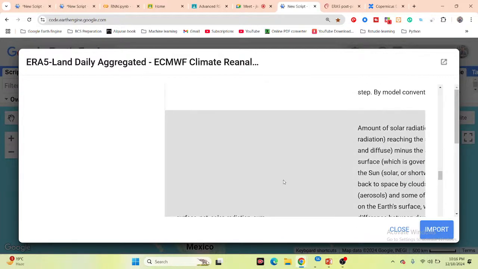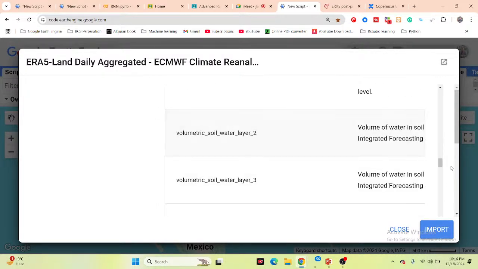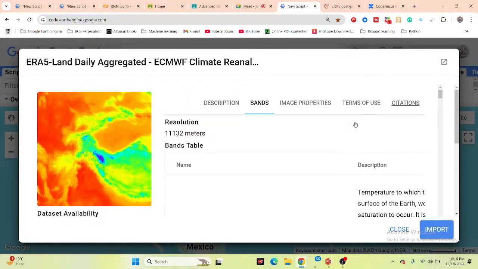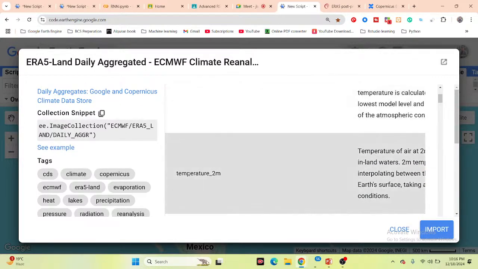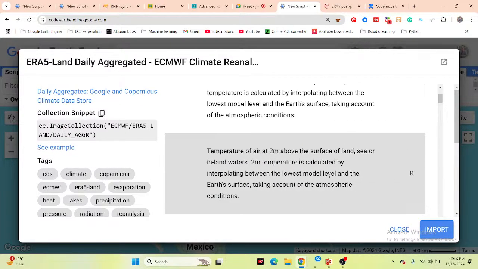Suppose I want to use the data and further I want to monitor temperature. I want to monitor the temperature 2 meter, and it means that you can see the temperature of air. It's not surface temperature, it is the air temperature. Temperature of air at 2 meters above the surface of the land, sea, and inland water. 2 meter is calculated by interpolating between the lowest model level and the surface and taking the amount of the atmospheric condition, and this unit is Kelvin.